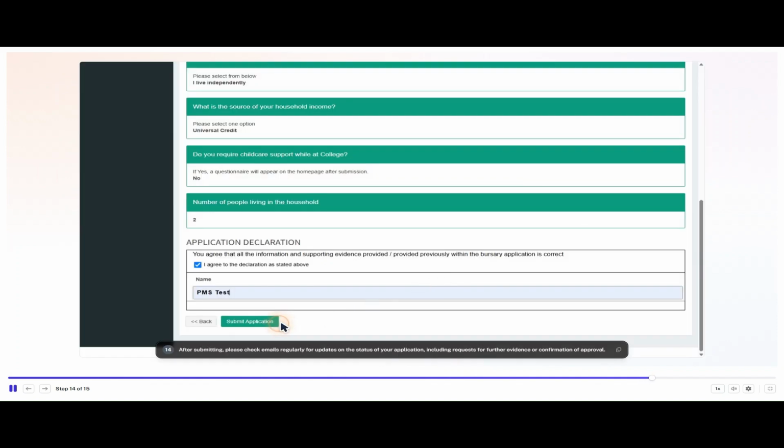After submitting, please check emails regularly for updates on the status of your application, including requests for further evidence or confirmation of approval. If you are unable to submit your evidence or have a query about your bursary, please contact studentfunding@bradfordcollege.ac.uk. Please ensure that your full name and student number are included in your email.